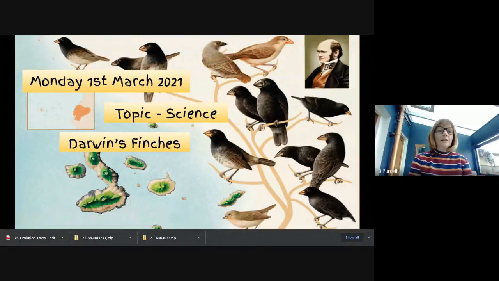So over the last few weeks, we've been learning about Charles Darwin and his voyage to South America that took him to the Galapagos Islands, and how that helped to embed and begin his theories on evolution and adaptation. So today we're going to look at Darwin's finches, and the finches that he observed whilst visiting the different islands in the Galapagos started him thinking about how they were slightly different on each island, and why this was, and how this adaptation had come about.